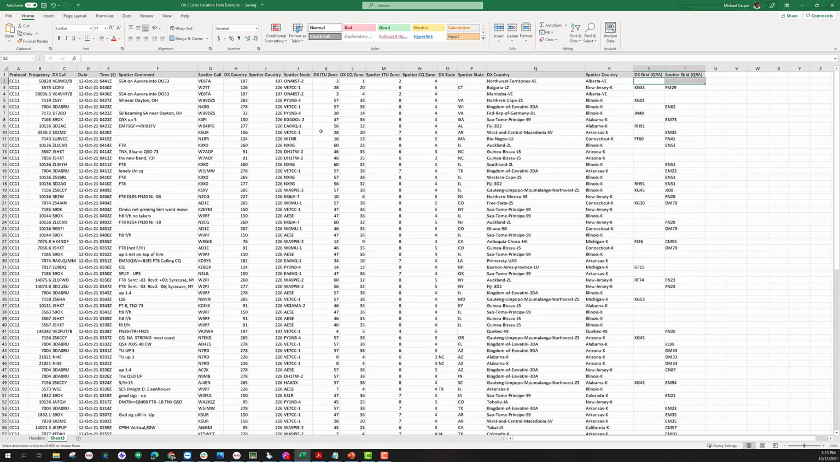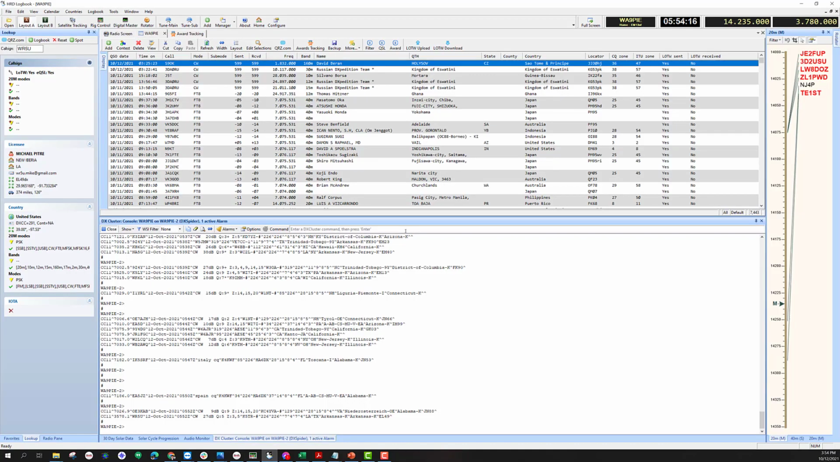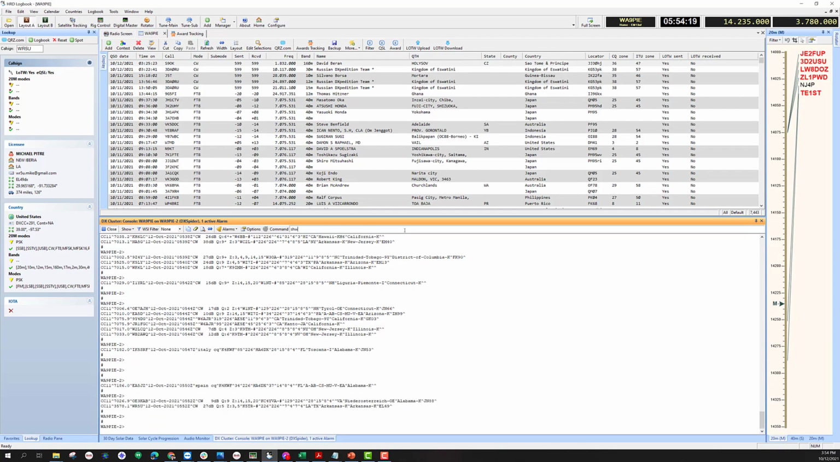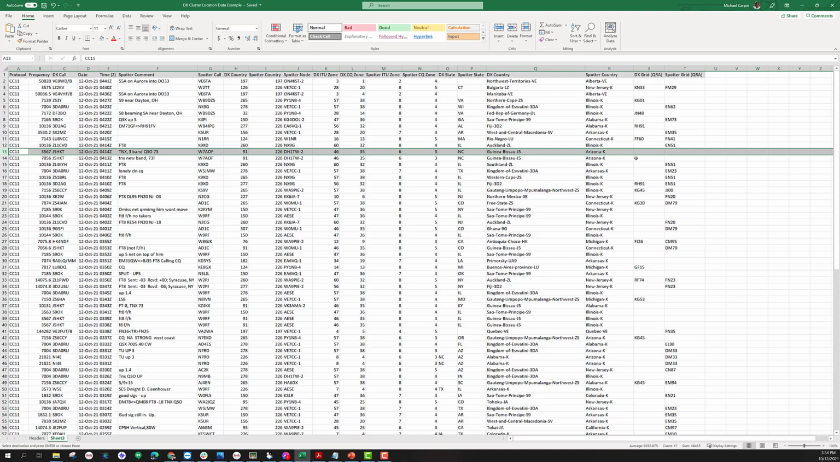Why are they blank? Well, they're blank because there's no data in the cluster network for those particular stations. Let me show you what I mean. I'll pick one here, J5HKT. I'm going to go back into my cluster node and say show station J5HKT. And the cluster network, you can see down here, says no record for J5HKT found. That's why this is blank.